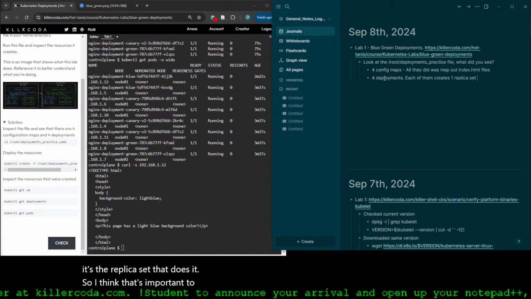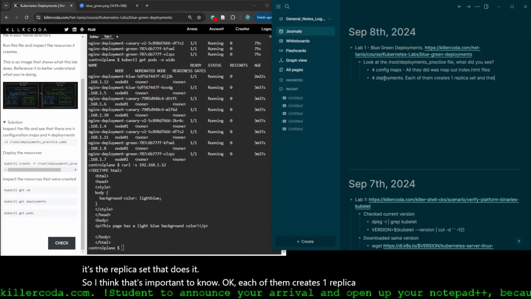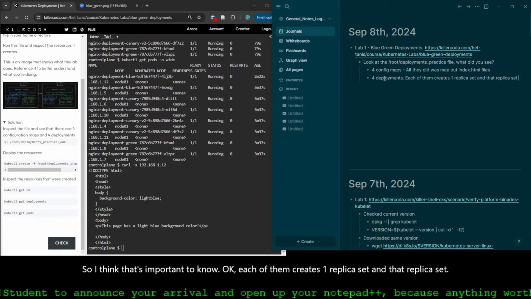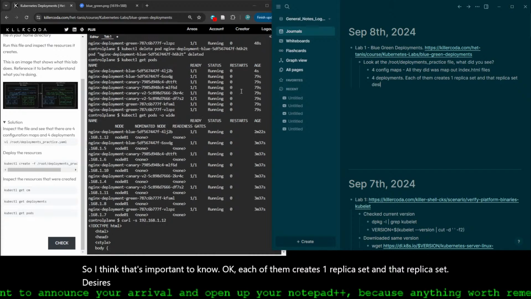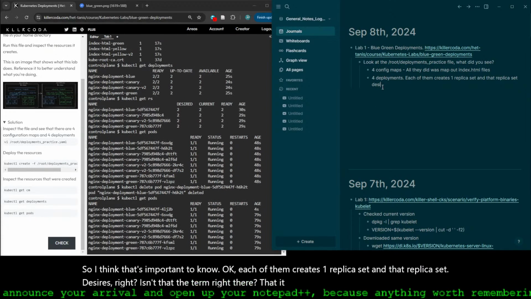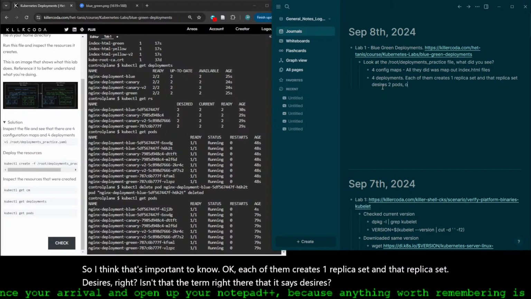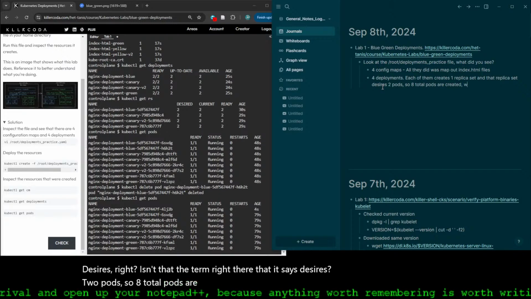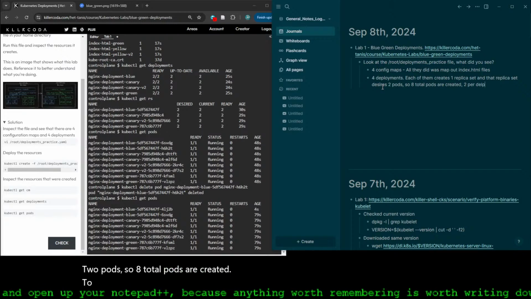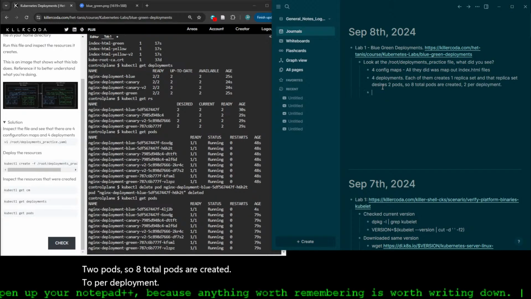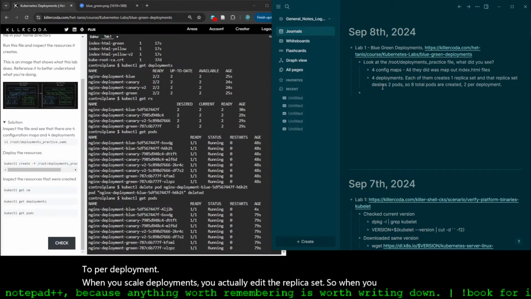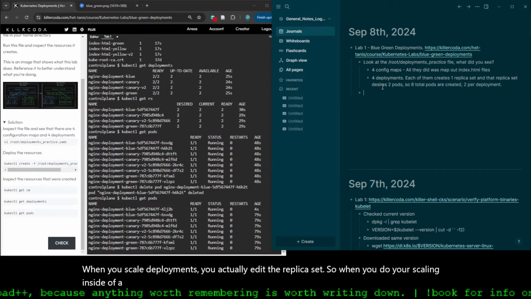Okay, each of them creates 1 replica set, and that replica set desires, right? Isn't that the term right there that it says? Desires 2 pods, so 8 total pods are created, 2 per deployment. When you scale deployments, you actually edit the replica set. So when you do your scaling inside of a deployment, you'll see that happen like that.